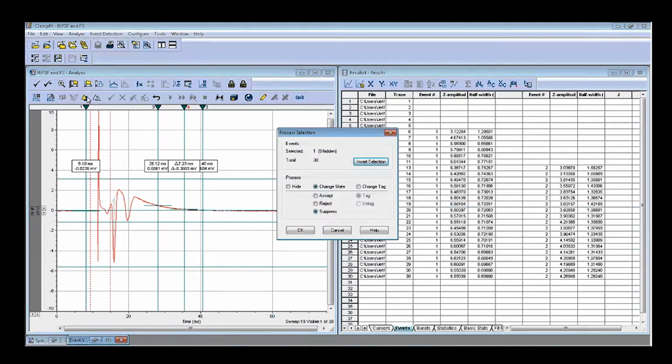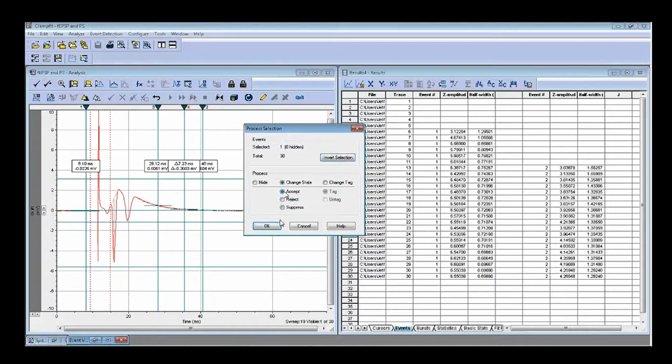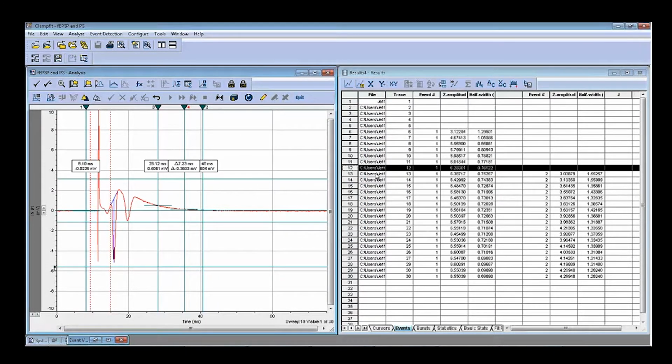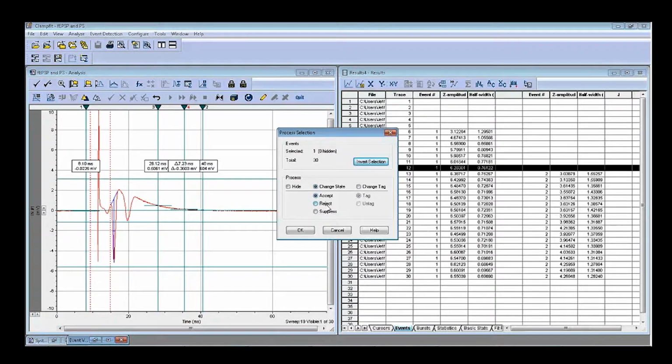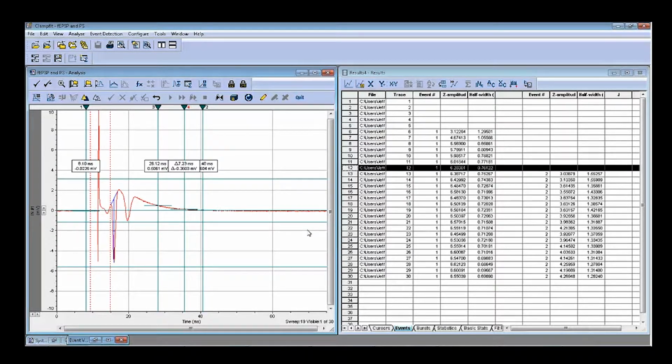Now, but if you want to bring the event back, you can go back to here, accept. The 12 will come back here. Now remember, you can reject this data, but once you reject, the data will not come back. Okay. All right.